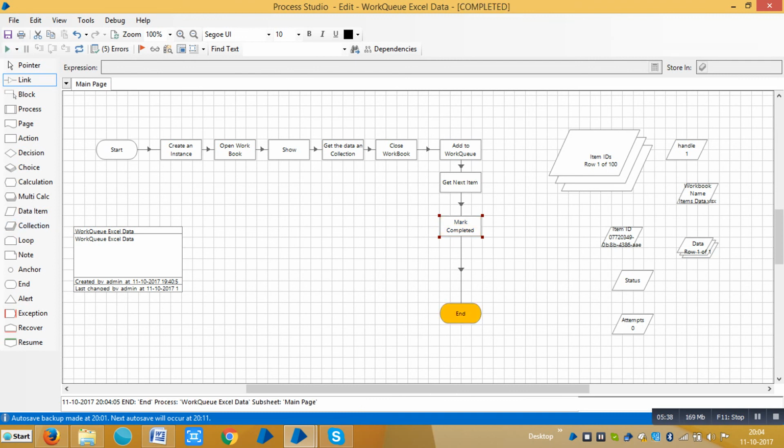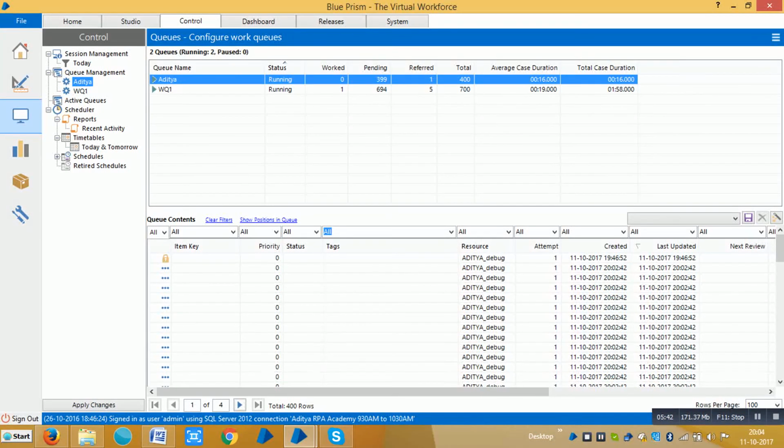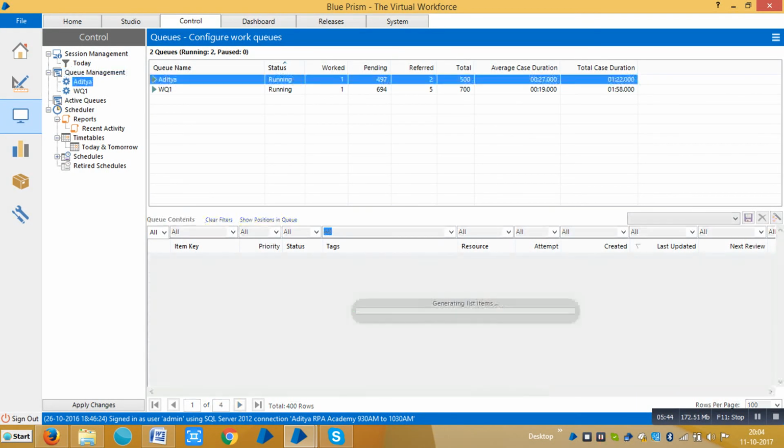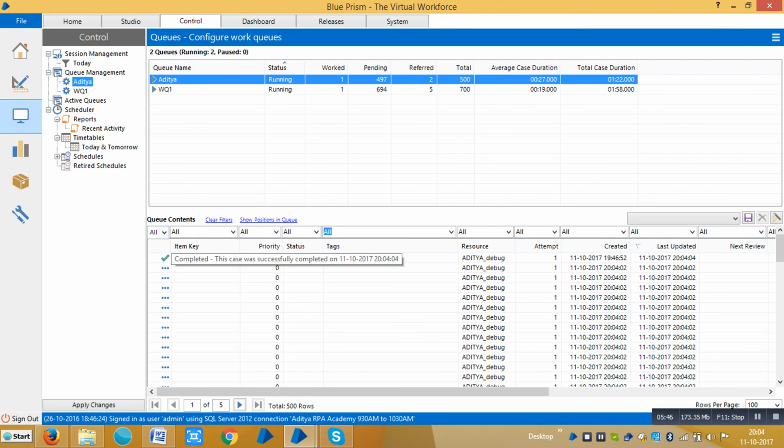Okay, let me go back to controller. So reset it. Now you can see the status was changed from locked to completed. So as of now we have seen four statuses. One is pending, another one is exception, another one is locked, and the other one is completed.